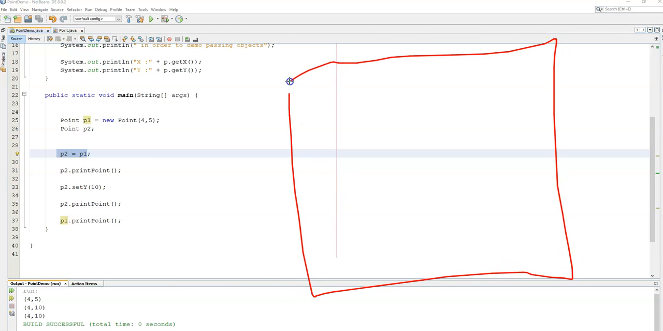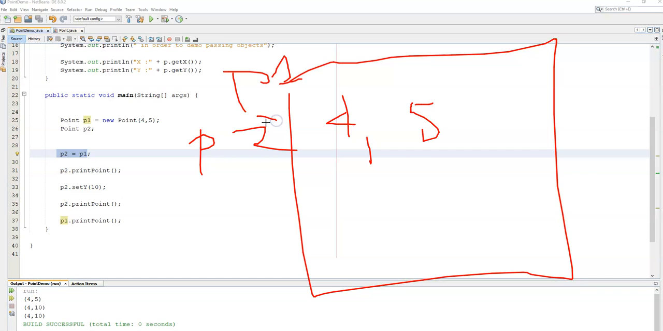When you say new point 4, 5, this is what you're doing, and then you assign that to P1. So I'm going to put this here to symbolize that. So P1 has the address of this object. When you say P2 gets P1, what you're saying is that P2 gets the same address. So there's two variables that are pointing to the same memory. That's all you've got. So it's kind of pointless to have P1 and P2 because they both point to the same thing. What you really want is that first picture I drew that had two different rectangles, right?